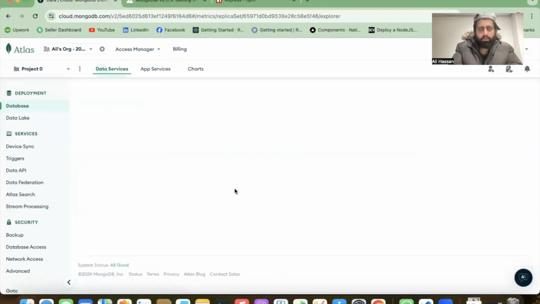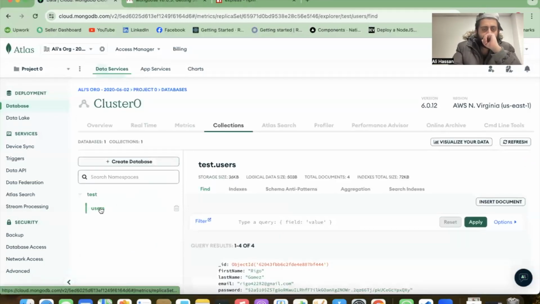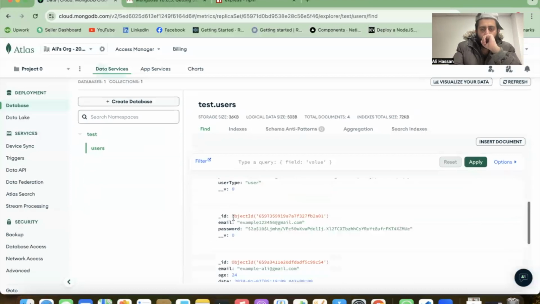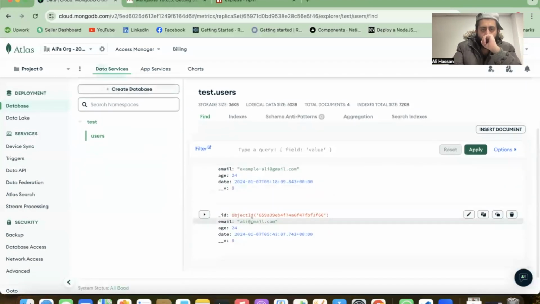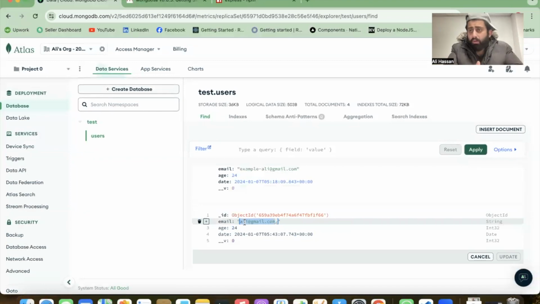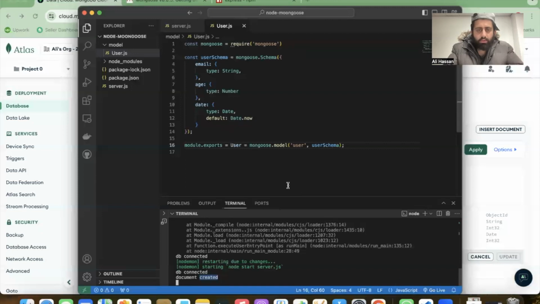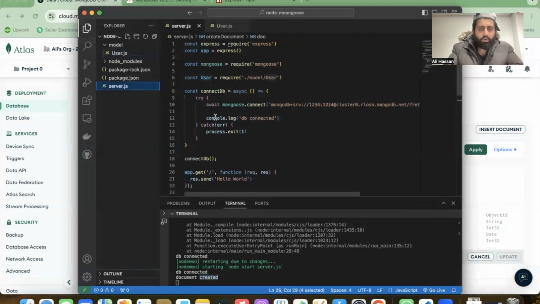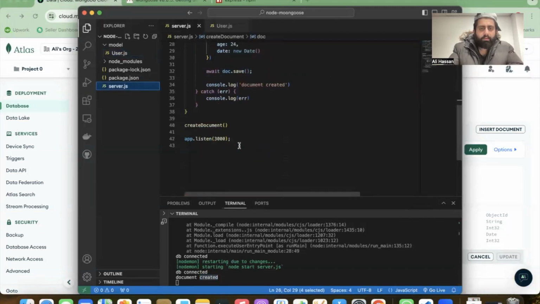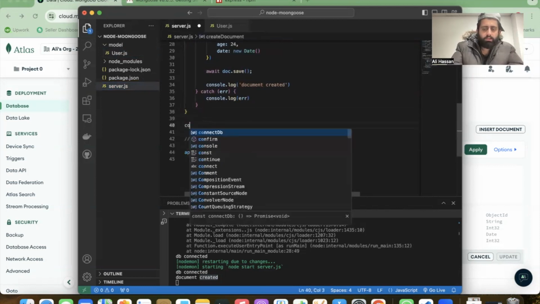Let's go into browse collections inside the user database. There are many users already created. You see ali@gmail.com. Boom. So now the user is created in our MongoDB collection. Let's go further and read the documents. Comment out this function. Let's read docs.